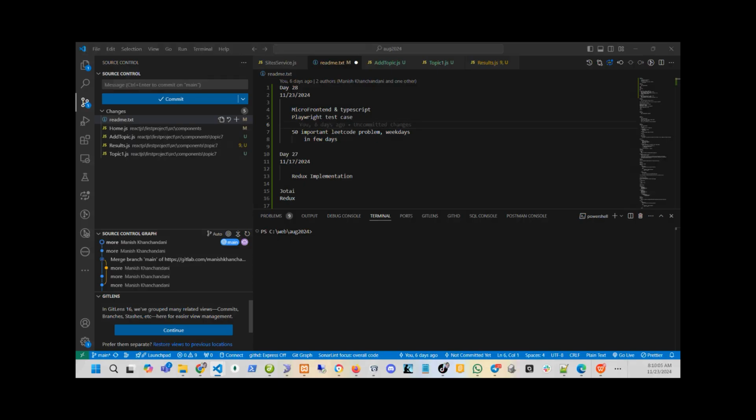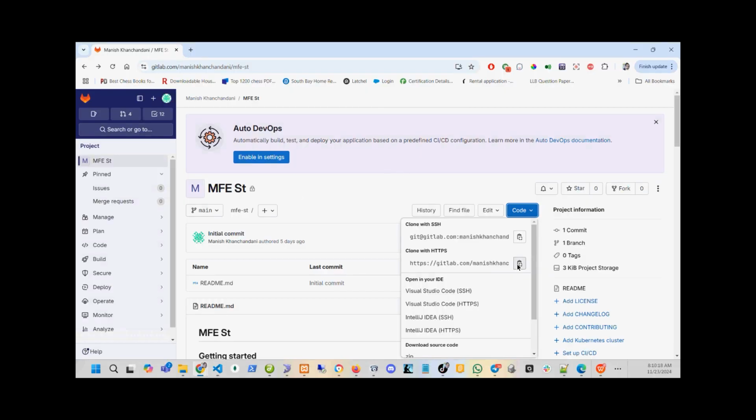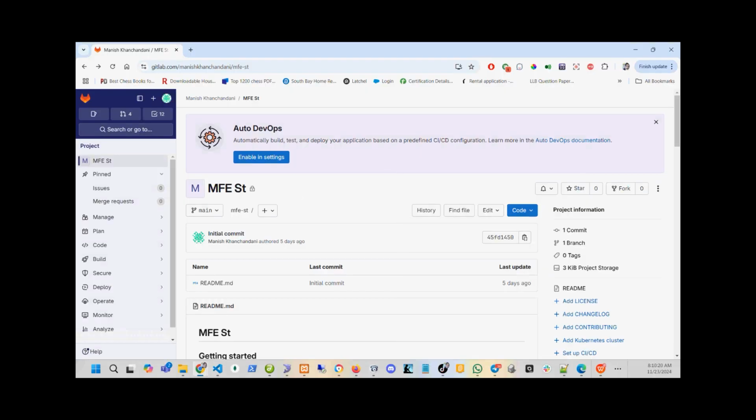So let me create a new folder for our MicroFrontend. New window. Let me do it, one second. Let me take the URL. I have to clone this. I will go and clone it to one of my folders.